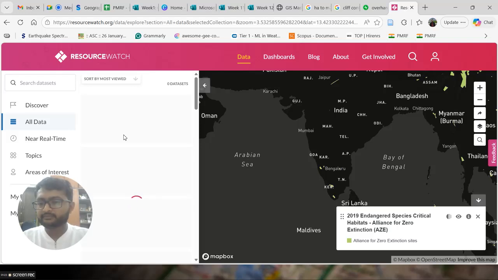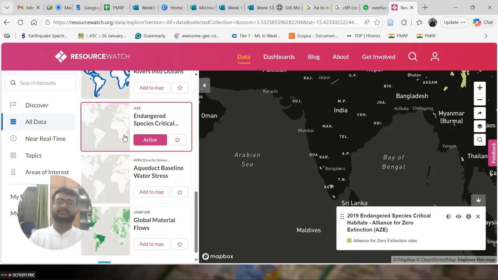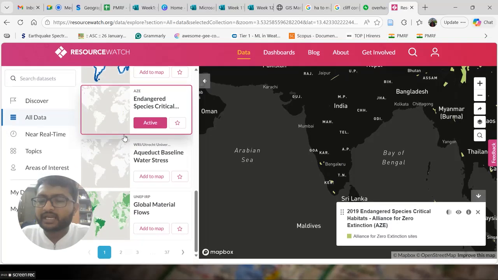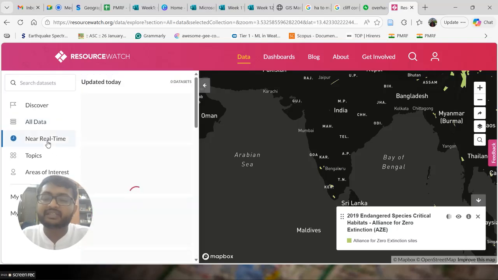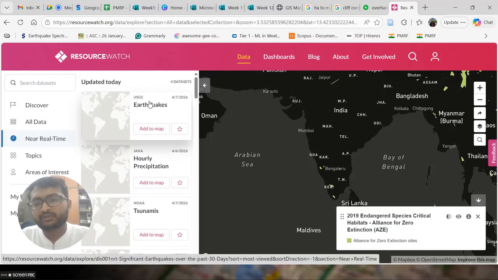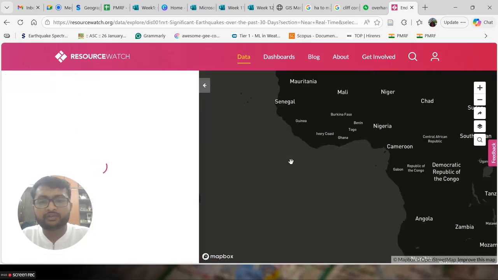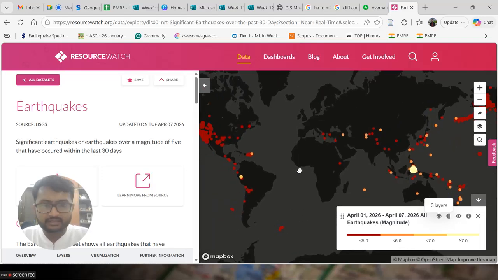Then we have a lot of other data sets as well, such as air quality data, Aqueduct baseline water stress, and global material flow, how material flows from each country to another, how imports and exports happen. And then a few near real-time data sets are also available. So there you can see the data set of earthquakes coming from USGS. So if we see 4/7/2026, basically today only, what we see here is when this earthquake happened today.